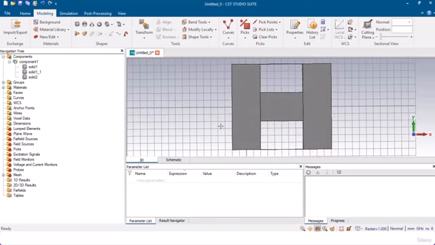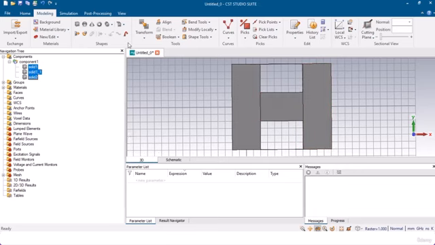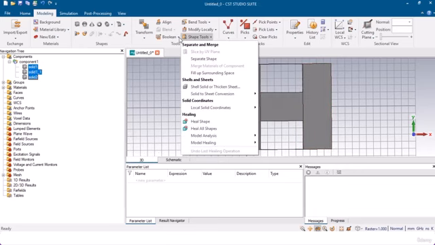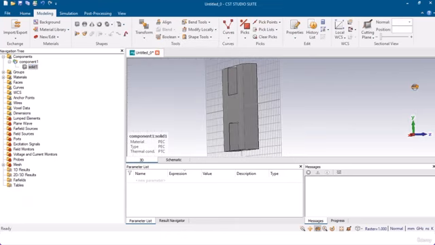Now we need to unite all these three geometries. So we will click on solid 1, and then we will click on the other parts, which are solid 2 and solid 3. So we will click on all these geometries, go to boolean and click on add. Now all these geometries have been united.